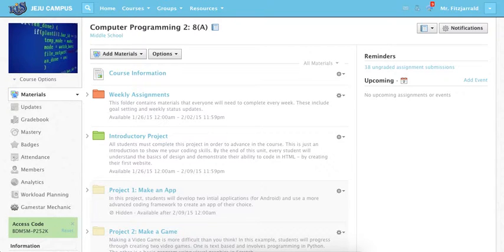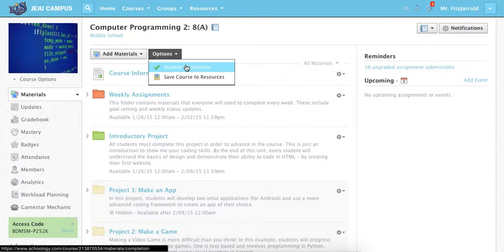I'm going to be walking you through the best method of archiving and sending your courses to your next semester or year's end. What you're going to want to do is navigate to the course that you want to archive. Once you are in that course, you're going to click on the Materials tab. Once the materials are open, there's going to be an Options button, and go ahead and click that.